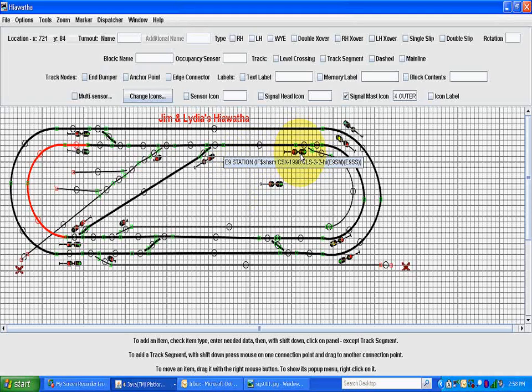Okay, so basically that's what we're doing. Bringing them in, dropping them in, moving them to location, and placing them at the proper locations, either an anchor point where two blocks meet, or on a turnout. Okay. Go ahead and delete this, remove this. Okay.